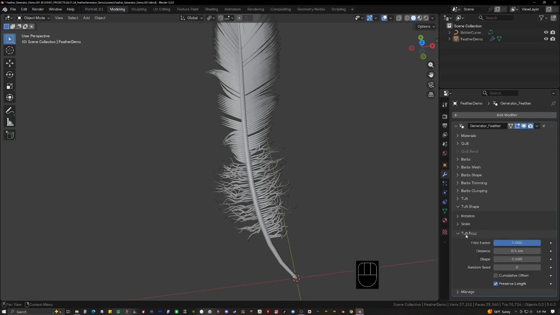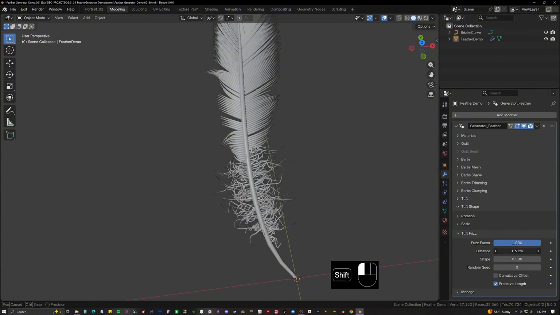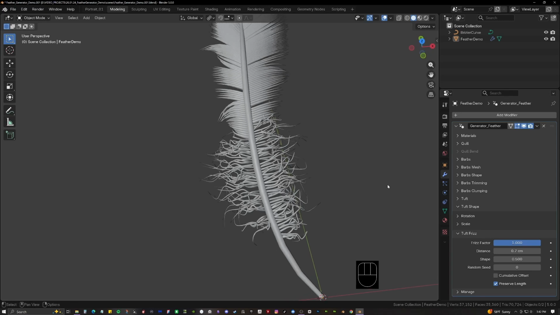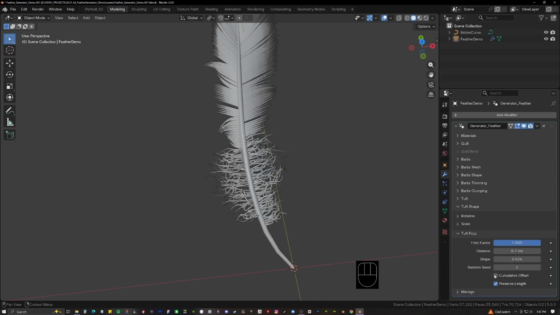Lastly, we have the frizz settings for the tuft, so that just controls how random the curves are here, or how messy they are. The factor controls the overall intensity of the effect, so you can have no frizz or all of the frizz. Distance is how intense the frizz effect is, so a higher value will cause more chaos and a lower value will be less chaotic. And then the shape controls how the frizz effect is distributed along the tuft fibers here. The random seed controls the randomness here. And there are also the cumulative offset and preserve length settings here that you can toggle just to try some different results and see if you like one better than the other.